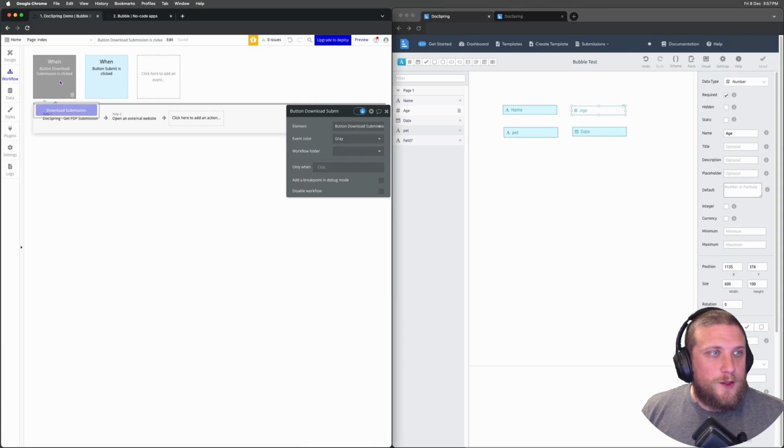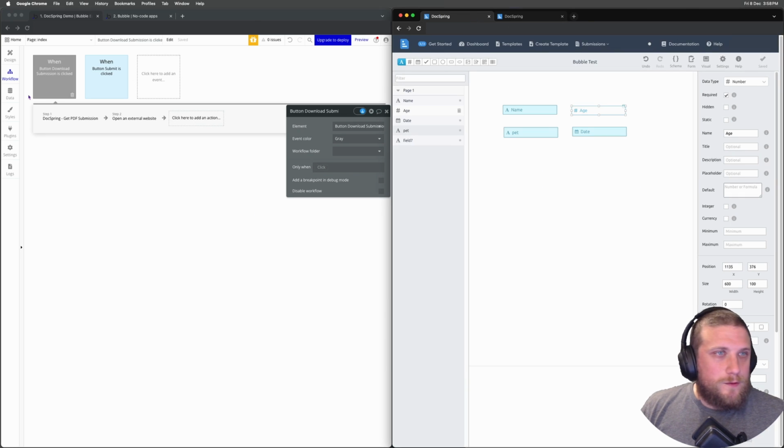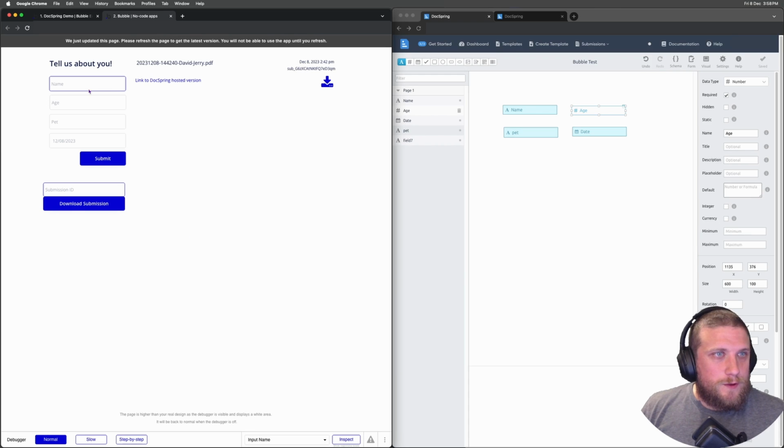And then my other button that I've got is to get a submission. And what this is going to do is it's just going to download or fetch the PDF from the DocSpring platform rather than the one we've got saved in our bubble.io app. So that is the basics of it. I will show a quick run through.